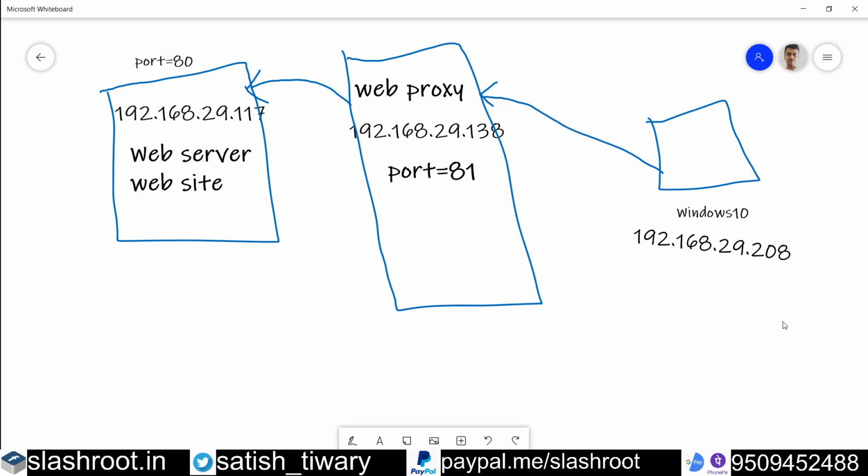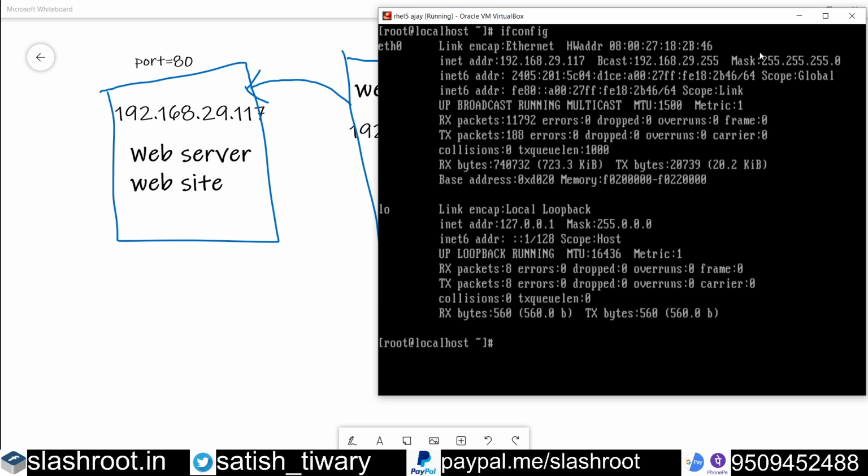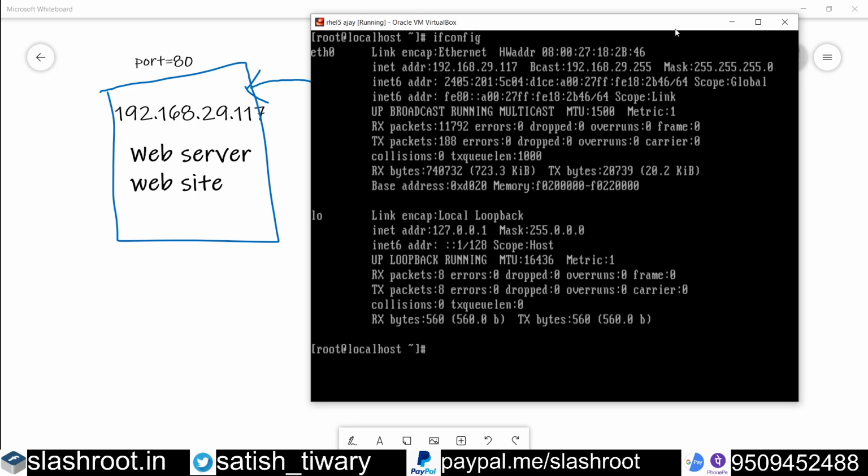One by one, first of all I am going to the web server machine and I will configure a web server, then host a website and create a demo web page on that web server. So let's start. Let me visit the web server. This is the 117 IP, you can see the web server IP. Now here you need to install the web server package, and that is yum install httpd.